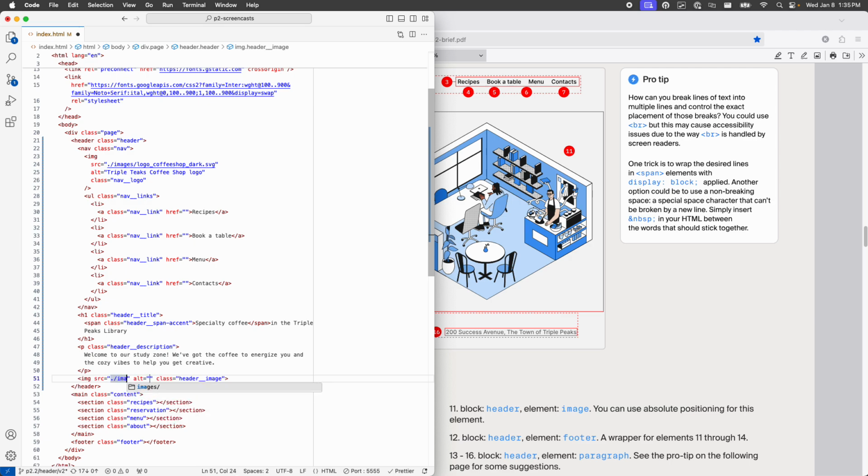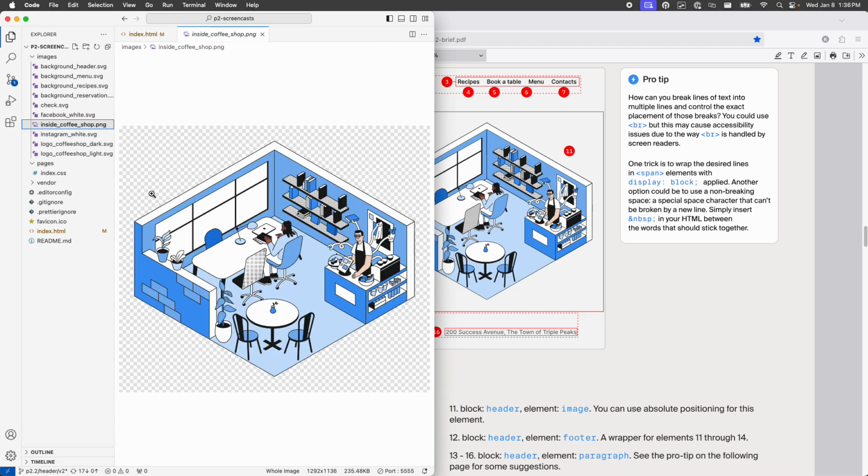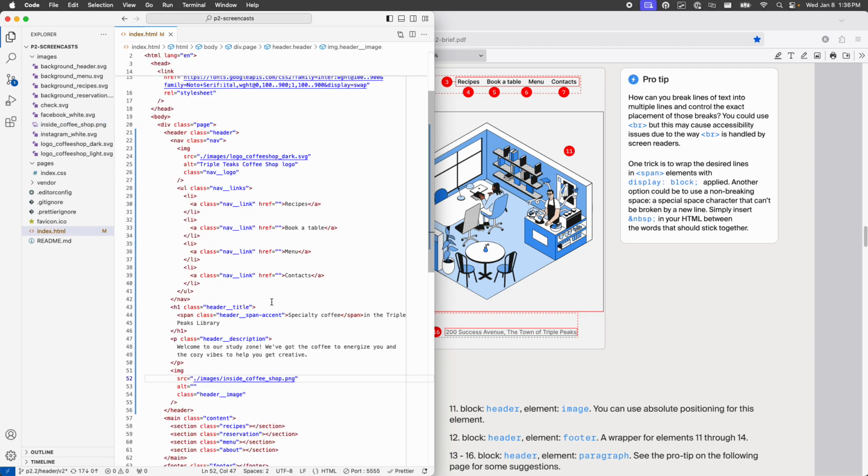And we can use the same technique we used before to find the appropriate image. In this case, it's not immediately apparent, but you can just go and look through the images until you find the one that matches. And that's the one you need to use. Illustration of a coffee shop, that's fine.